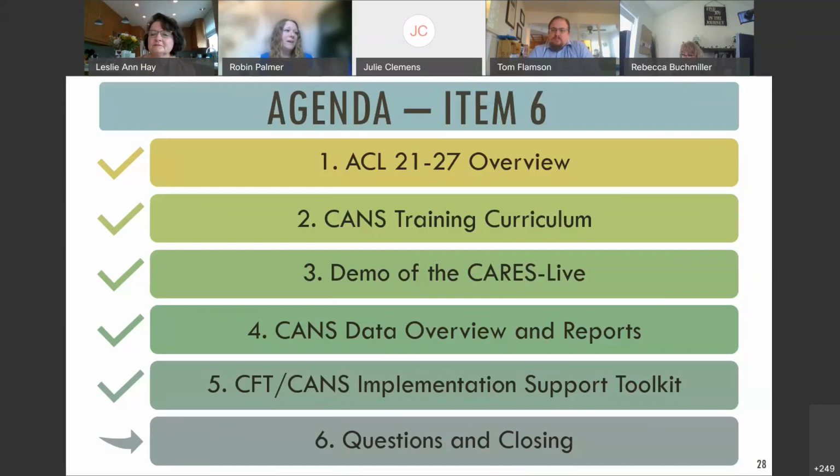Thanks, Julie. And will counties that have other web applications to upload the CANS automatically transfer into the CARES system? Tom, do you want to take that? So far as I know, nothing's automatically transferring anywhere yet. There's a lot of great ideas about things that should automatically transfer to other systems, but so far nothing that I'm aware of is doing that. Sorry.